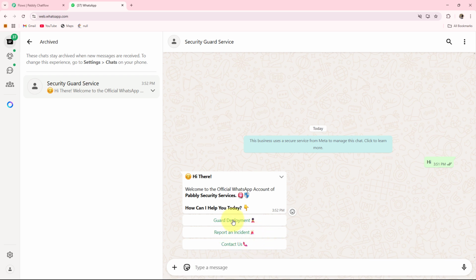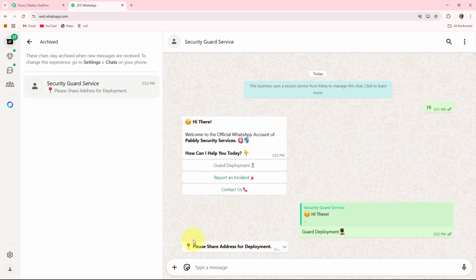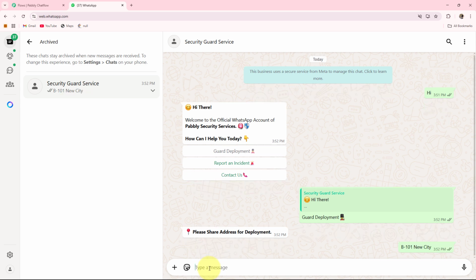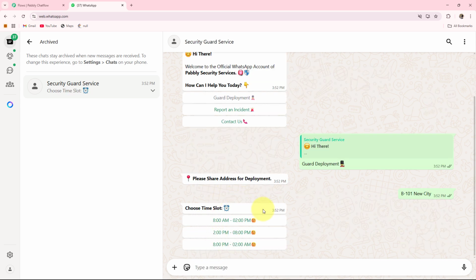If I click on guard deployment, then you can see it will respond to me like this, that please share the address for deployment. Here I am providing them one test address. Here I provided. After that, you can see it will ask me to choose a time slot while providing me 3 different times, that is 8 AM to 2 PM, 2 PM to 8 PM, 8 PM to 2 AM.